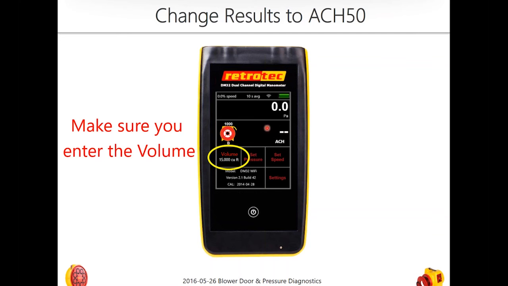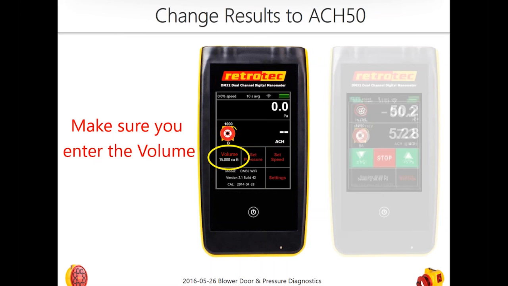The way to make sure that your volume is correct, because of course ACH is air changes per hour, and that's always going to be dependent on the volume of the house. That's how you can find out what volume it's seeking, while you're running the test. You'll notice that we have these colorful control buttons that come up as you're running a test. So that's when you see that you've set this to run at 50, and it tells you that it's seeking 50 for the volume of 1500.